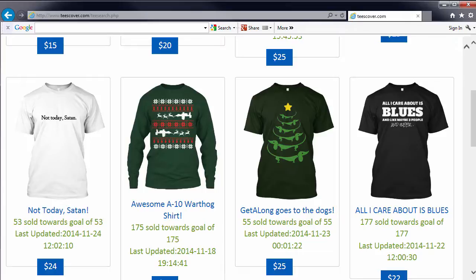Now remember, don't ever copy anyone exactly. Just learn the trends of what's selling. For example, on this shirt, take the word blues out, change it with anything else, and maybe change the font, and you're good to go.